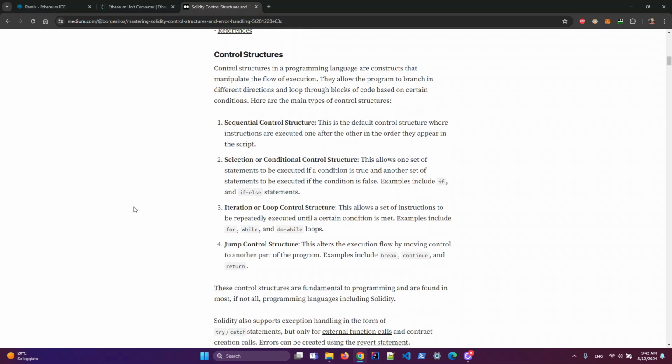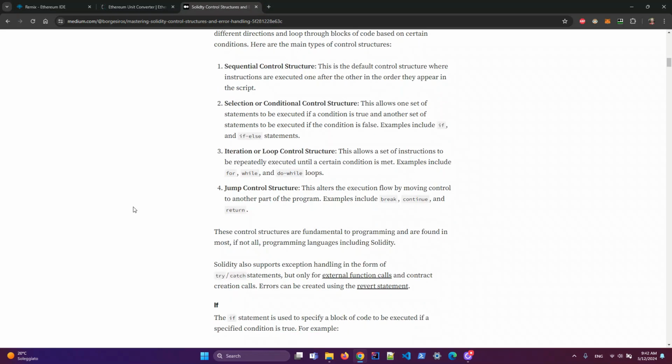Then you have the iteration or loop control structures, which are, for example, the for, the while, and the do while loops that allow a set of instructions to be repeatedly executed until a certain condition is met. And then we have the jump control structure that will alter the execution flow by moving the control to another part of the program, like the break, continue, and return statement.